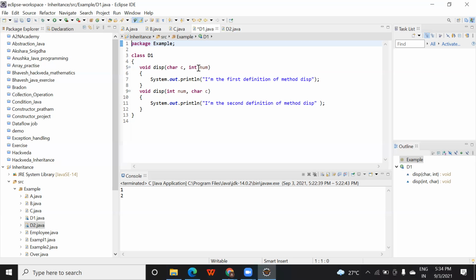Here character c, integer num are there. Here integer num and character c are there. The ordering we have changed, right? As it is, I cannot declare a method like this. Overriding is one more concept which we will see later, but as of now you just see this.